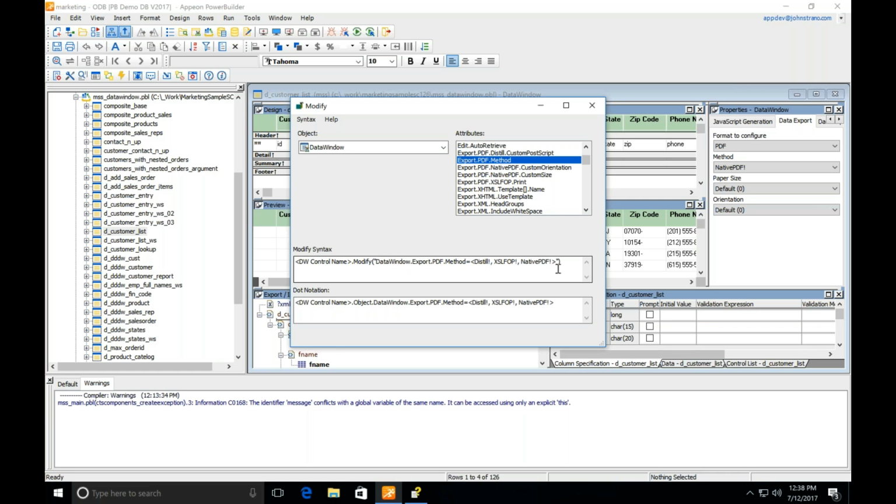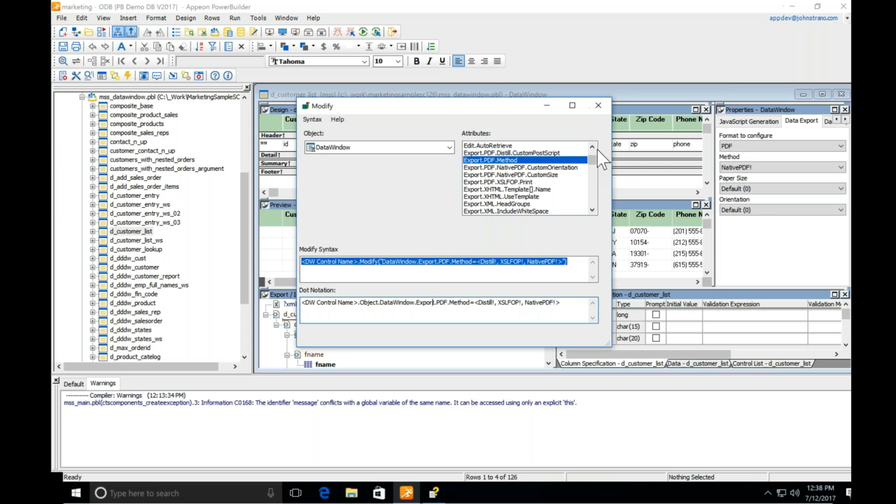And here's Export PDF Method. And here you can utilize the syntax here for a Modify call, or if you're a fan of dot notation, you can do that alternatively. Thank you, Sandy Barletta. You'll notice that all the enumerated values that are applicable are cited here. Okay, let's return to our slides.